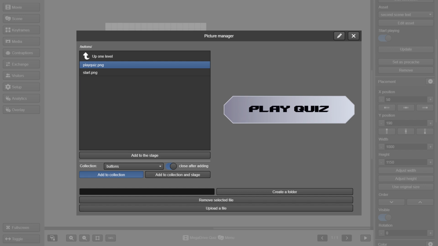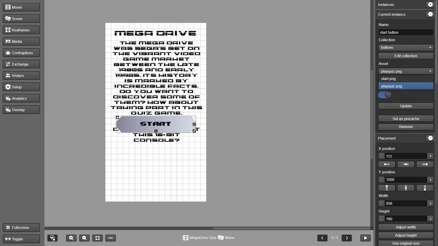Let's add a new picture to the button collection. Remember to upload the file to the correct folder in the manager and add it only to the collection, not to the stage. Back in the scene, let's change the asset of the button instance we already have. Also take the opportunity to change the name of the instance.